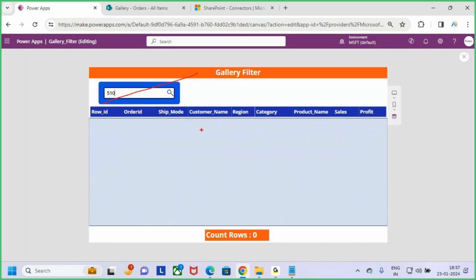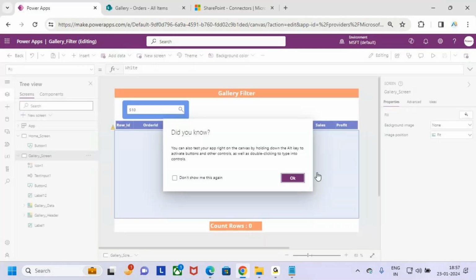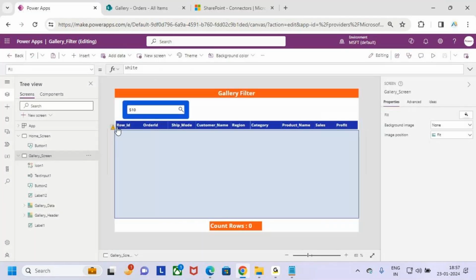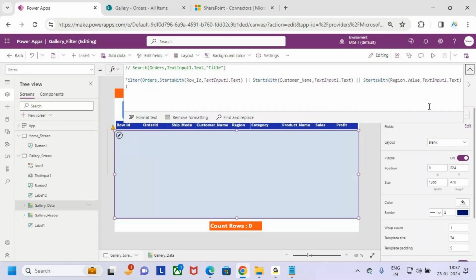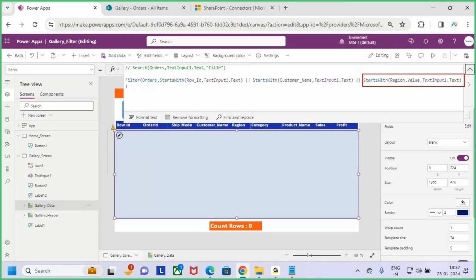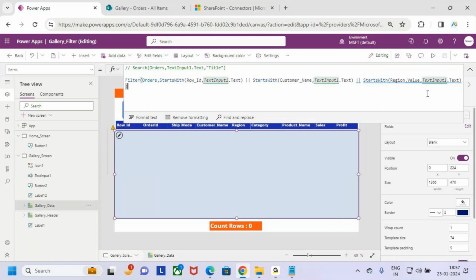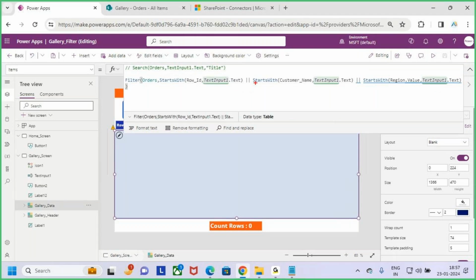Why? Because it is throwing a warning message. What is that warning message? Here also it is showing the same warning message. Even though I'm using the starts with function, it is showing a delegation warning. As I said, this starts with function is also delegable only with the text data type columns, guys.